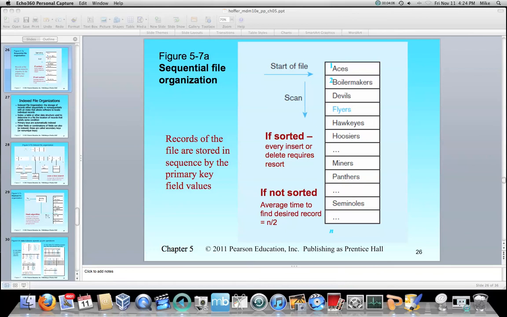So that is the end of the sequential file organization video lecture.